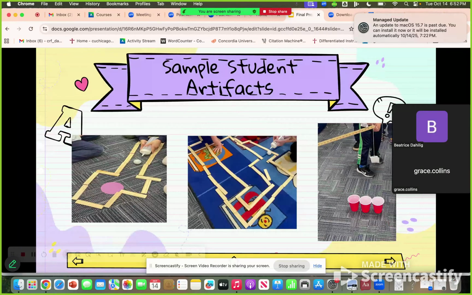And here are some examples of what student artifacts might look like, from their maze designs to their final bulldozer projects. These artifacts reflect both creativity and scientific thinking.